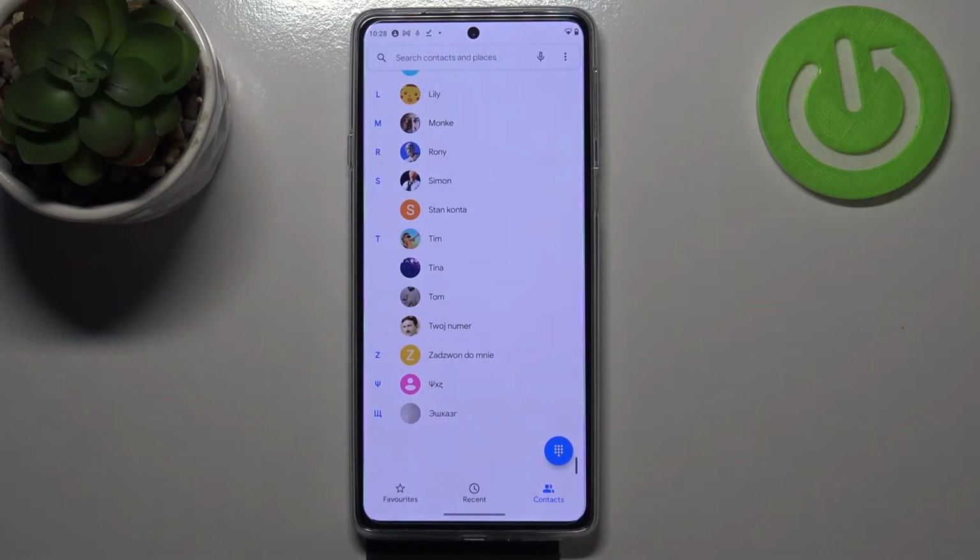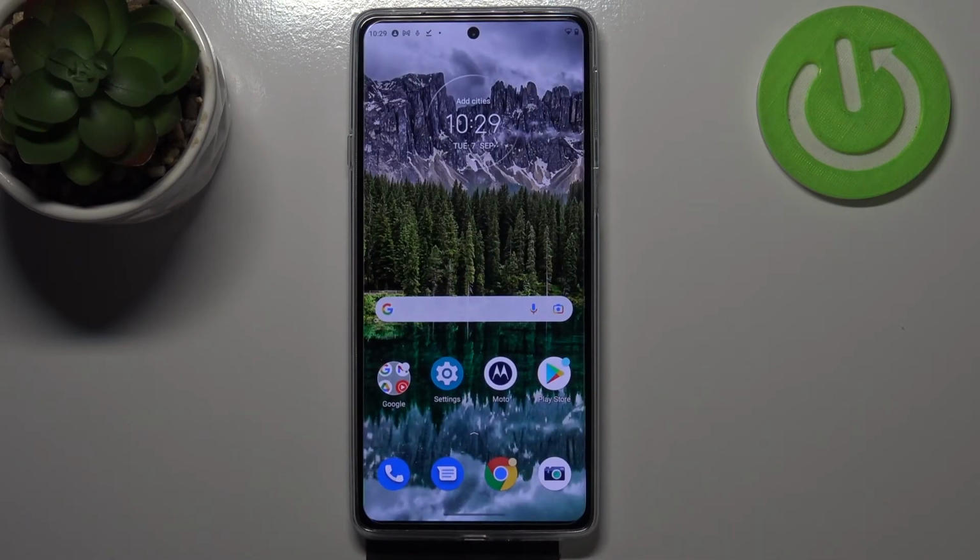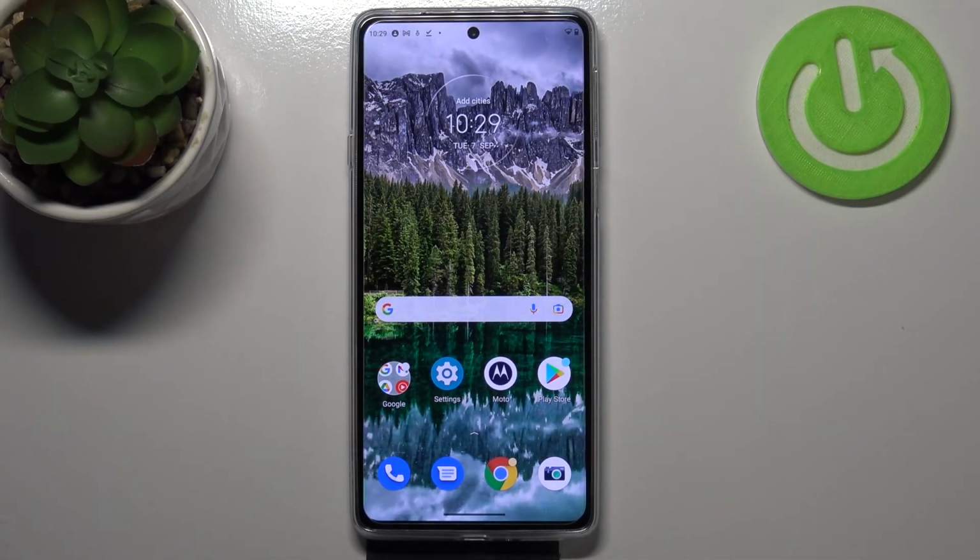After getting back to the contact list, you can also see it here, and you will be also able to see it whilst all incoming calls from that number. So actually this is it. This is how to add a photo to a contact in your Motorola Edge 20.